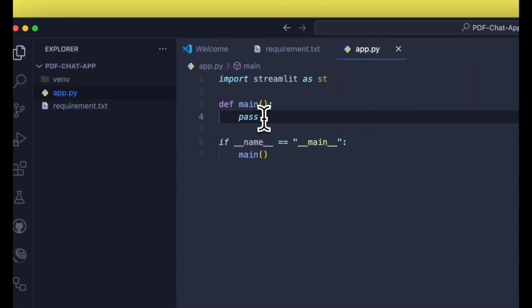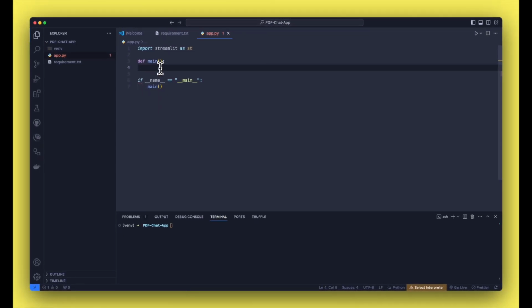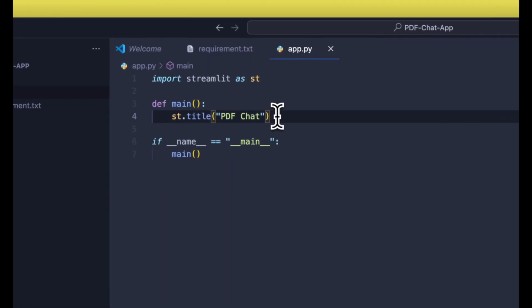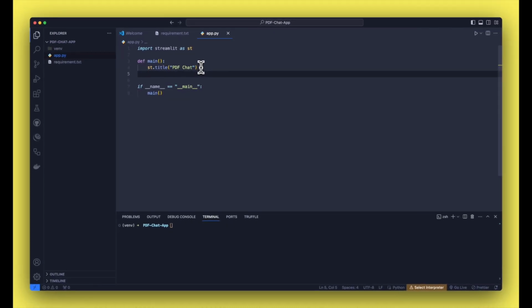So to set up this function initially, I'm going to do st.title to name our app. I'm just going to call it PDF Chat. And then we're going to just add the ability to add the PDF in a sidebar. So here we're going to go with st.sidebar.